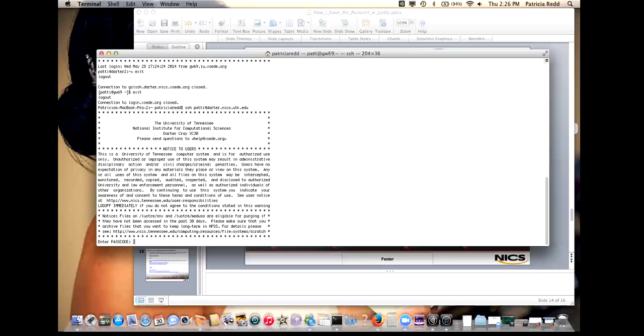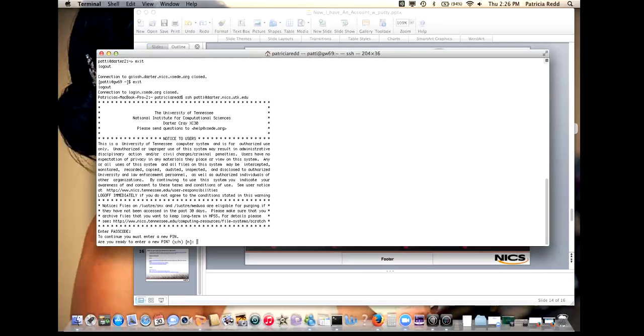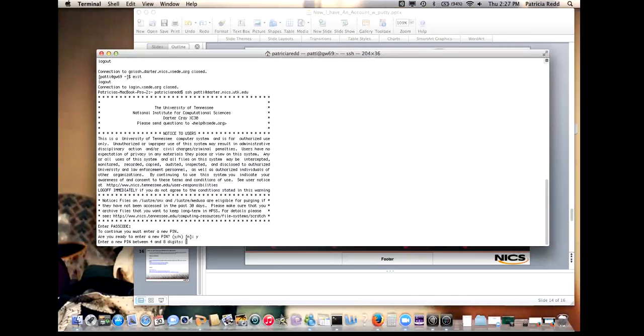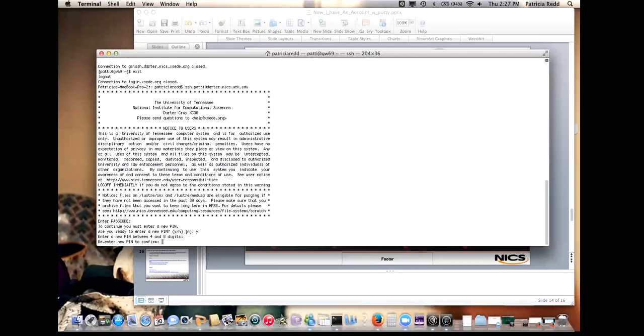Okay, now I get a prompt that says enter passcode. Well, I have a passcode. The passcode is the numbers that you have on your token. So I'm going to enter the numbers on my token. There are 6 numbers. And then I come back with a prompt that says, to continue, you must enter a new PIN. Are you ready to enter a new PIN? Yes. Okay, now I'm going to choose my PIN number, and then I'm going to repeat it to make sure I didn't make any typos.